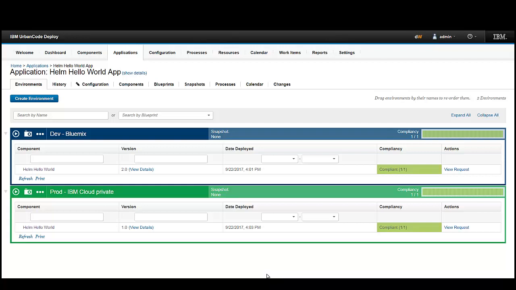So in this video we showed how you can pass values from UrbanCode Deploy into your Helm charts, and we demonstrated how to deploy Helm charts to both IBM Bluemix and IBM Cloud Private.